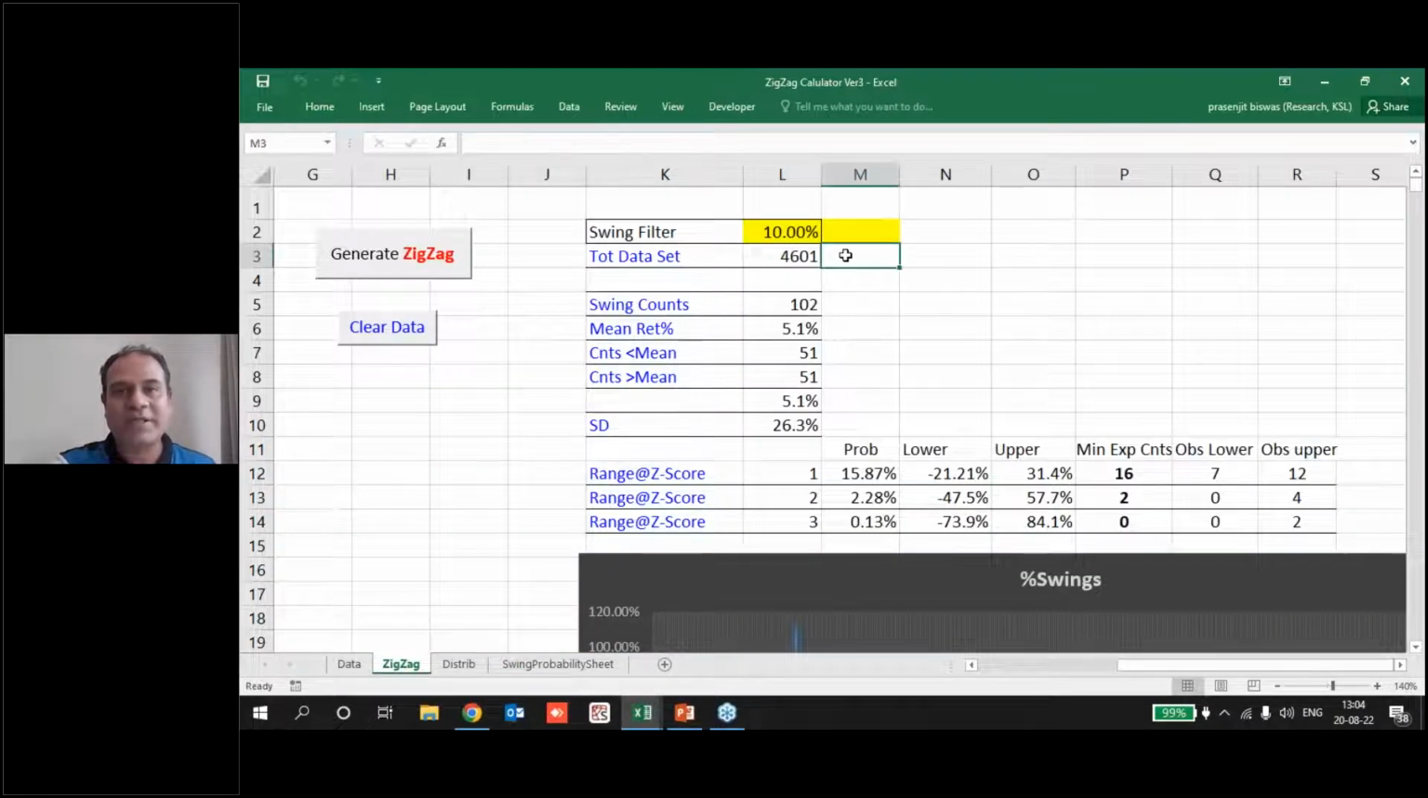There are a total of 4,600 data points that I analyzed, and the count of swings was 102. So there were 102 zigzags. Okay, and you see the standard deviation is 26%, which means with a one standard deviation umbrella, the markets without a 10% correction can go up by 26%.